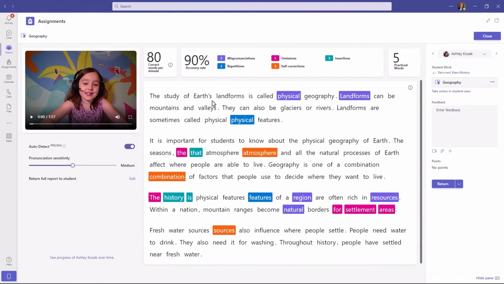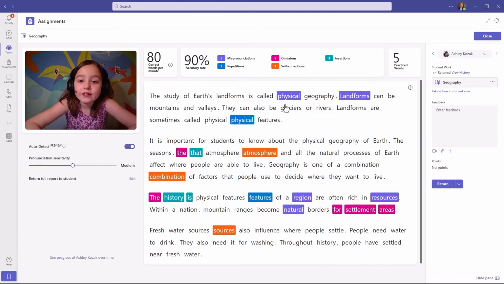What you have here is all the words that were marked up automatically by the auto detect software. So what I'll do first is go here on the video and hit play. The study of Earth's landforms is called physical geography. Now you'll see that she mispronounced physical, and the auto detect automatically flagged that.